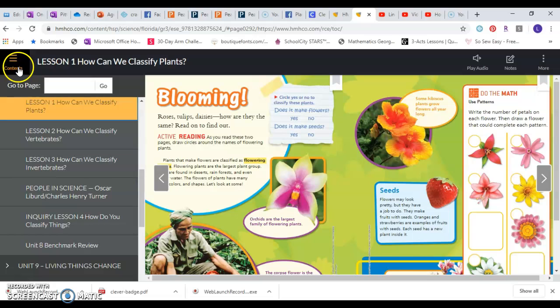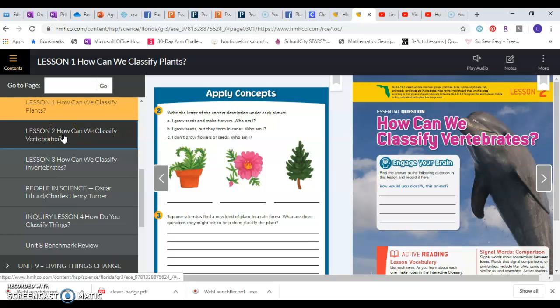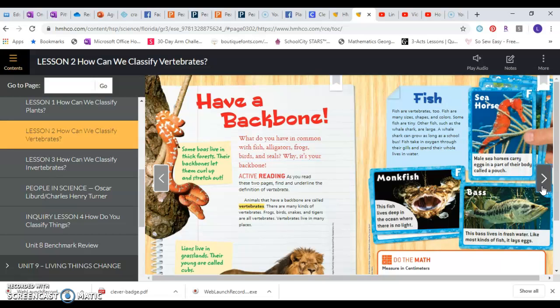Oh, so if I go to contents over here, I can change to lesson 2. A little easier. And then those of you that have a project to do, you could read about fish, okay?